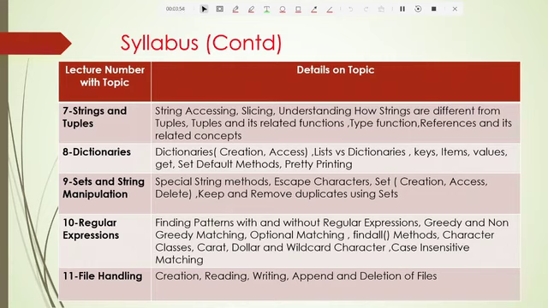In lecture 8 we'll learn about dictionaries. How can we create and access dictionaries, the difference between lists and dictionaries, the keys, items, values, get and setdefault methods. These are all the dictionary methods. Then how do we do pretty printing.